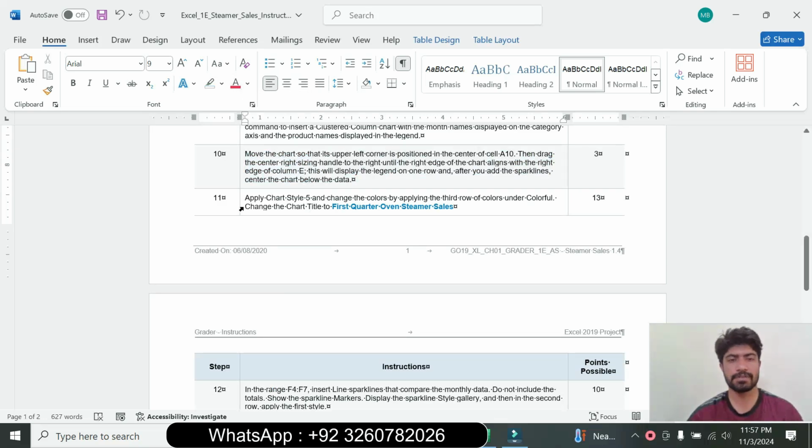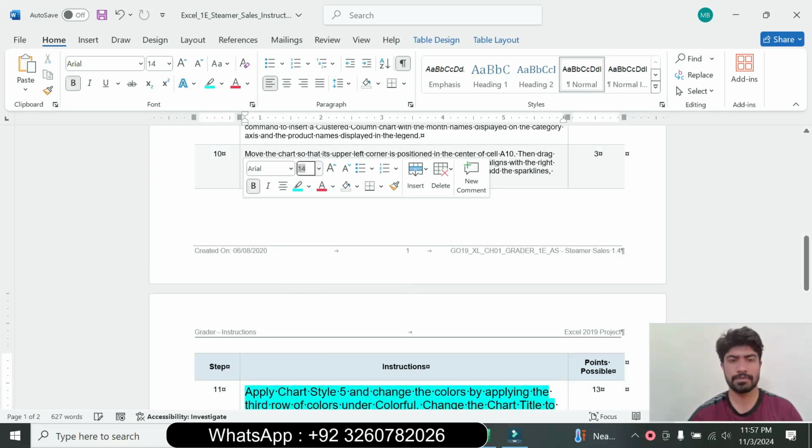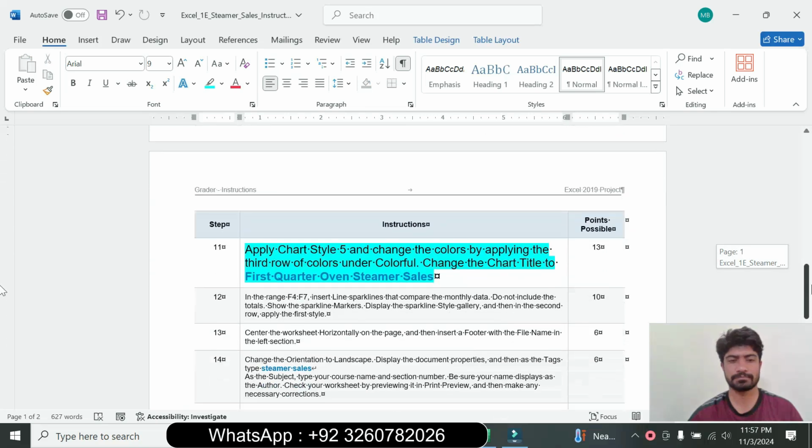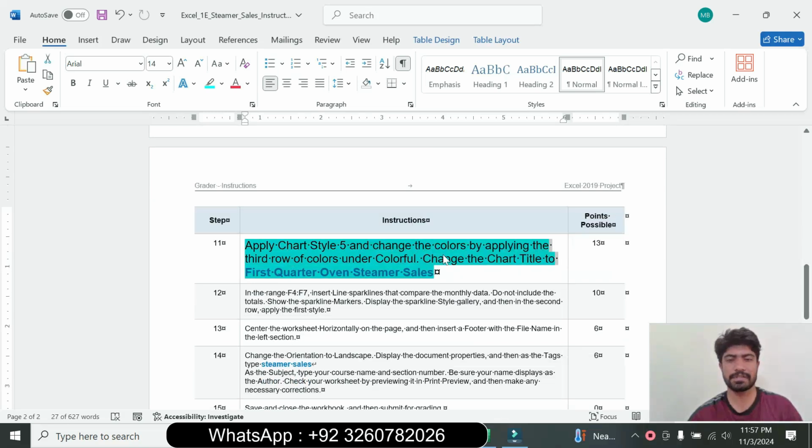We can move to question number 11. So question number 11 is apply chart style 5. Change the color by applying the third row of color under Colorful. Change the chart title to First Quarter Streamer Sales.